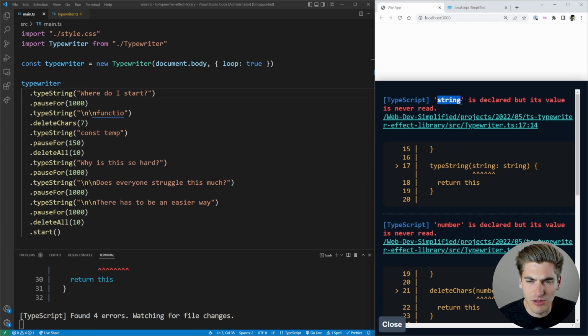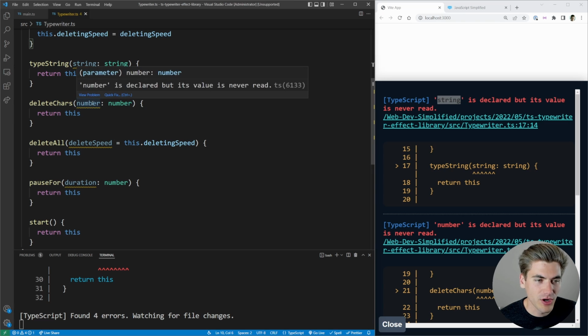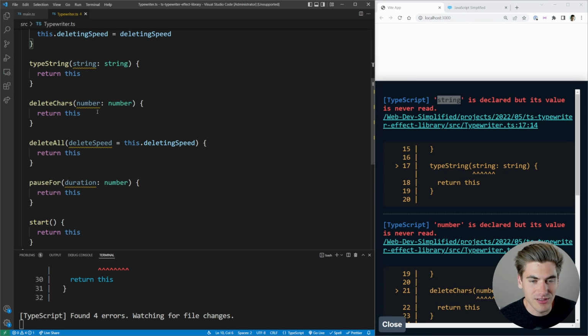Of course we do: string is declared, but its value is never read. That's fine. We don't have any errors in our main.ts though. We just have a couple warnings saying, hey, we don't have these values used. They're defined, but never used essentially.